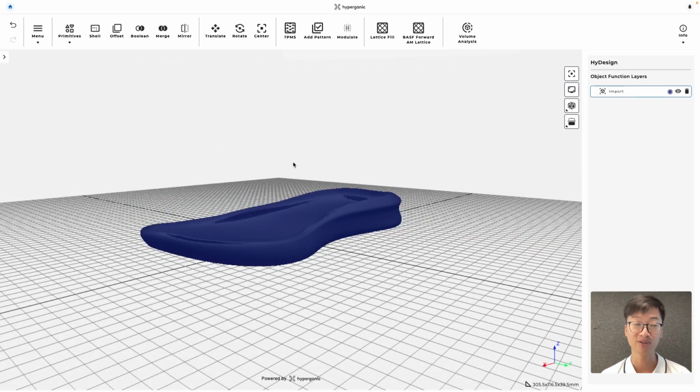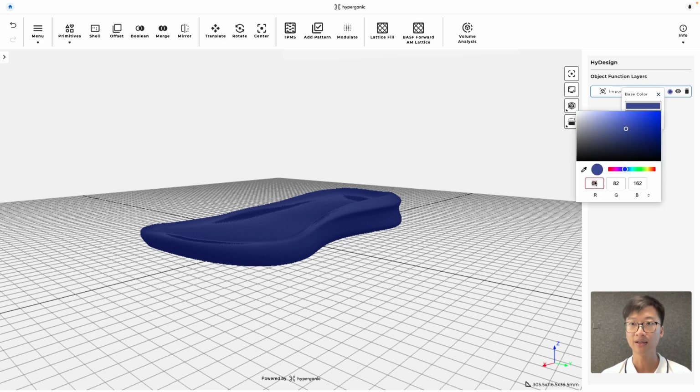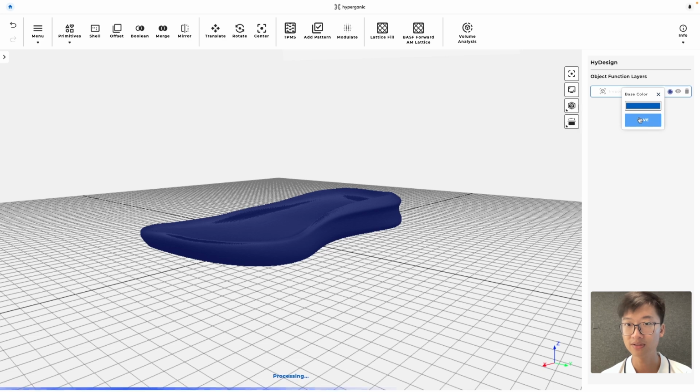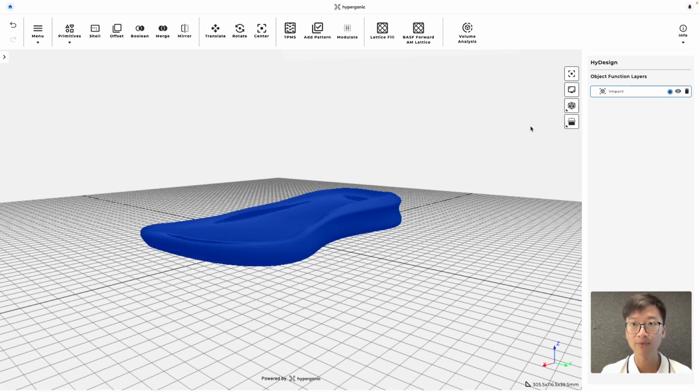I've already imported the model as you can see here, but the color isn't too right, so I'm going to change it by left clicking on the dot to the left of the eye and selecting a color that I like and hit enter and save. Much better. Now I'm going to rename this midsole by right clicking and typing midsole and hit enter.